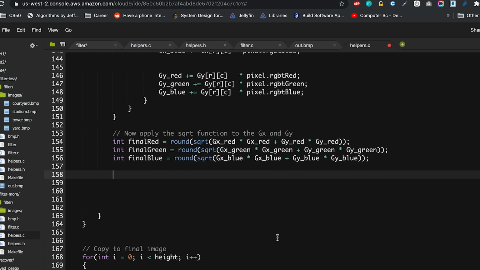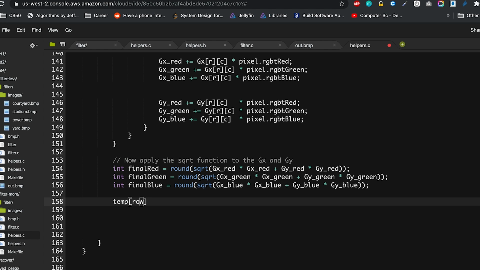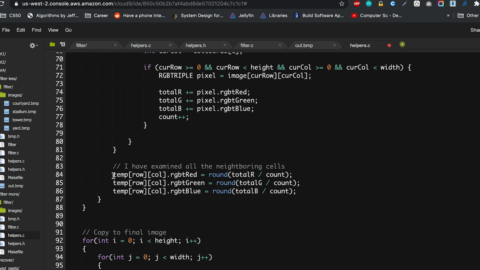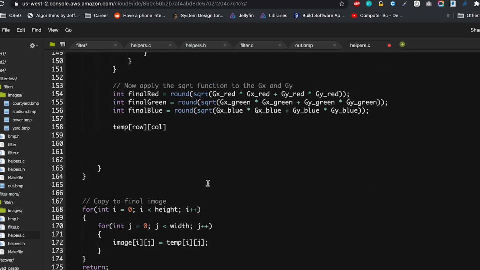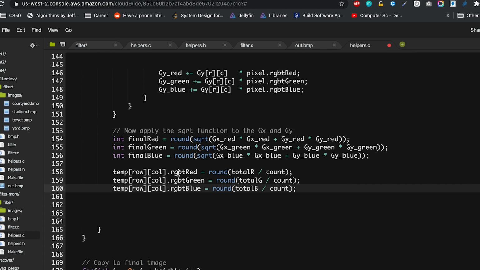So what we're going to do now is we're going to say temp at row column. I think I had those lines here, this one. Okay, so now we're going to say temp at row column RGBT red equals: final red, is it greater than 255? If so, then cap it at 255, else take final red. Similarly, if final green is greater than 255, then cap it at 255, else take final green. Similarly, if final blue is greater than 255, cap it at 255, else take final blue.